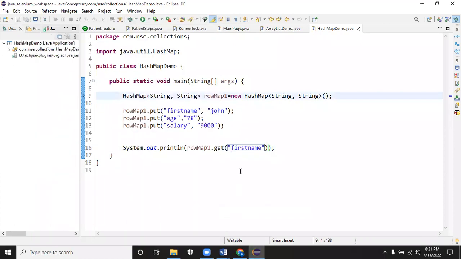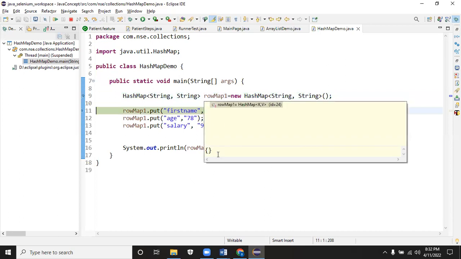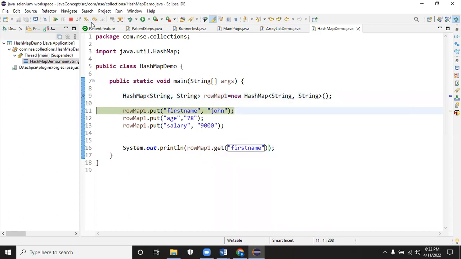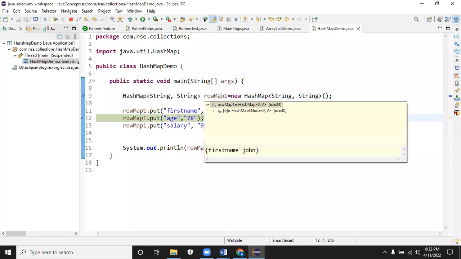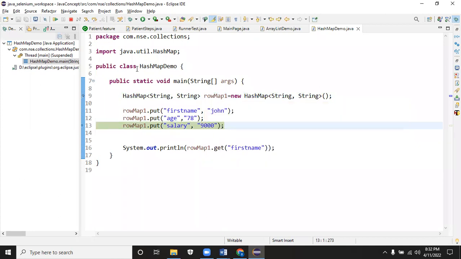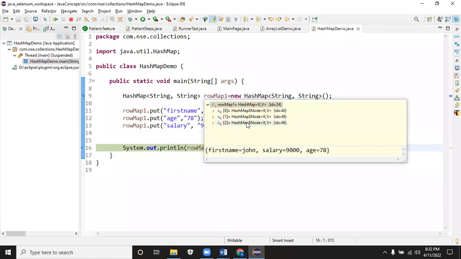If you want to keep a key value pair in memory, you can go for a hash map. You can see here, right now the hash map is empty. I'm adding a key value pair. So instead of adding the record at an index point, we will be adding it as a key value pair. First name equal to John, and one more record which is age equal to 78, and one more record. You can see here, age, salary, first name, all the records got added.